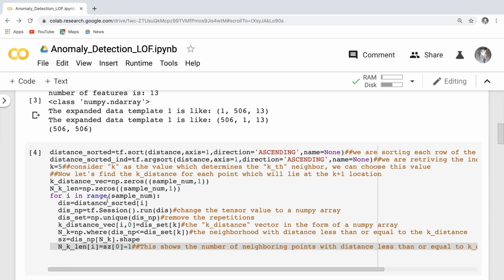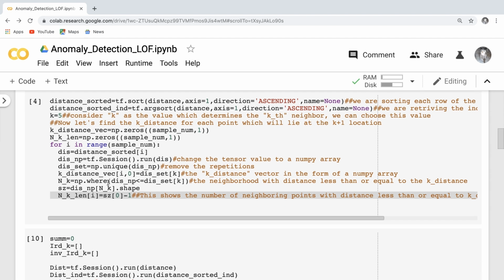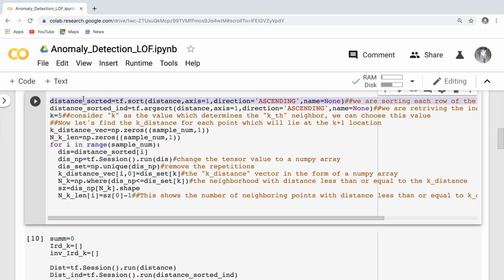In order to find the neighbors of each point, in this part of the code we have sorted the distances in ascending order, and we have found the indices of the sorted values. We can always choose the k value in this method. So the k value is optional. In this for loop, we have computed the k distance for each point. The for loop that you can see is the one that is meant to give us the k distance. The k distance is the distance of each point from its kth neighbor.